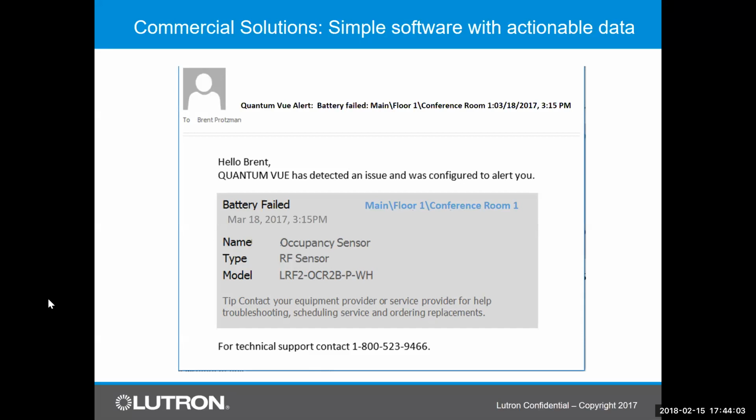So this is an example really of, hey, hello, Brent, your battery failed on the main level, floor 1, conference room 1. So what that does is you can send whoever is going to go out and replace that battery directly to that room and save time to quickly remedy the situation.